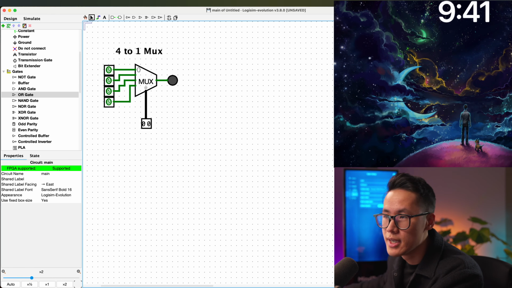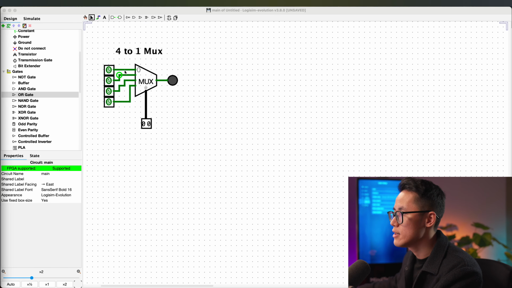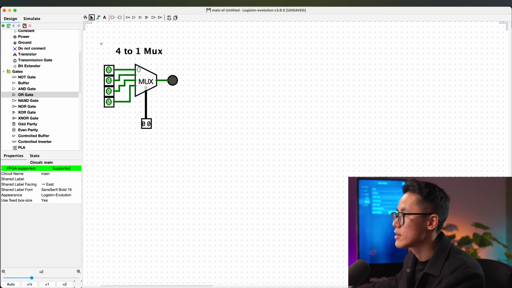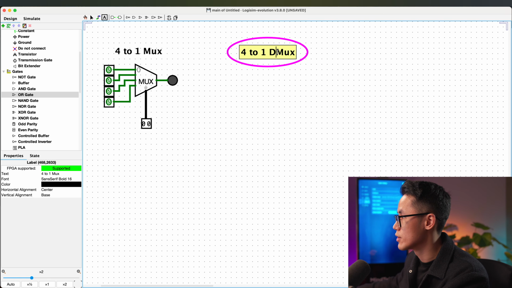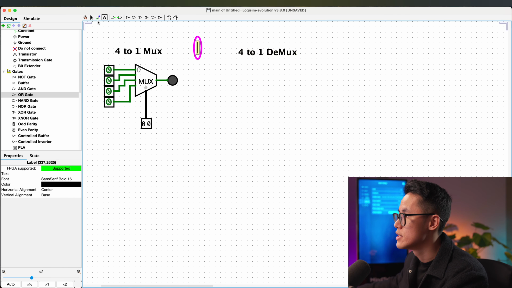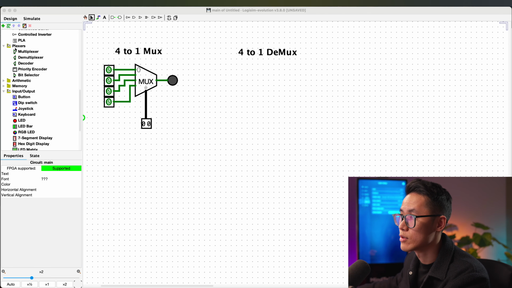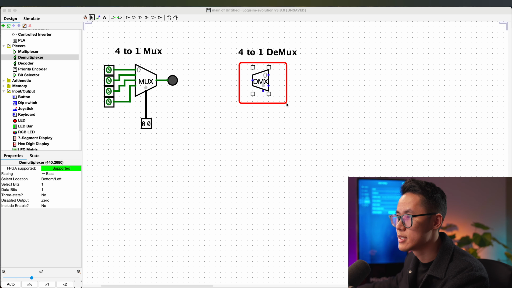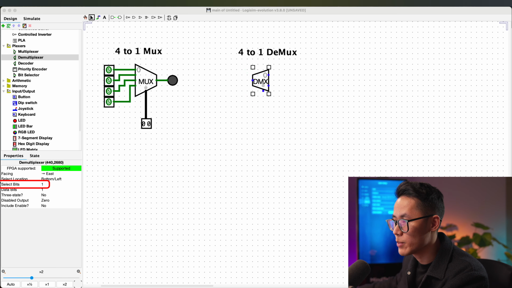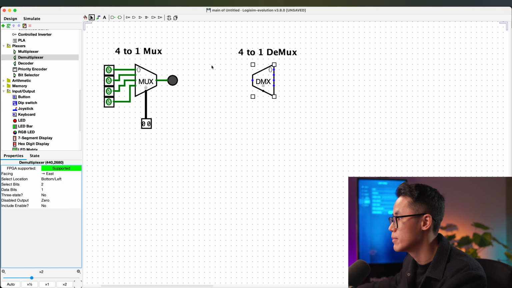instead of doing the whiteboard, let's just do it right here. Okay, so this is a 4-to-1 mux. Let's say I want to create a 4-to-1 demux. We call it demux or demultiplexer. In a demux, you can use the component here. So you see multiplexer and you see demultiplexer. You click on it, drag it here. You click on demux, and then you change the select bits to 2. So there are 2 select bits.